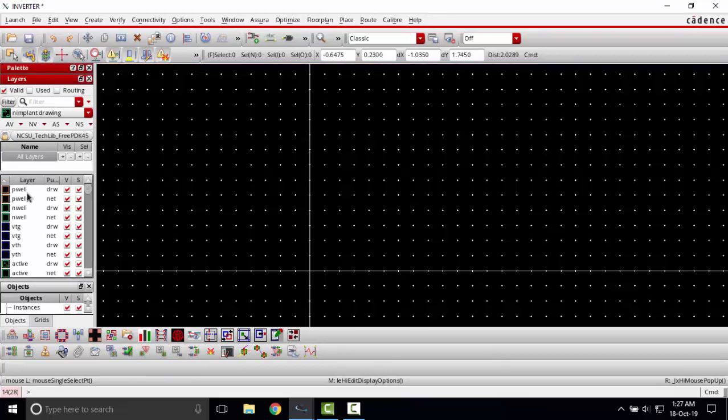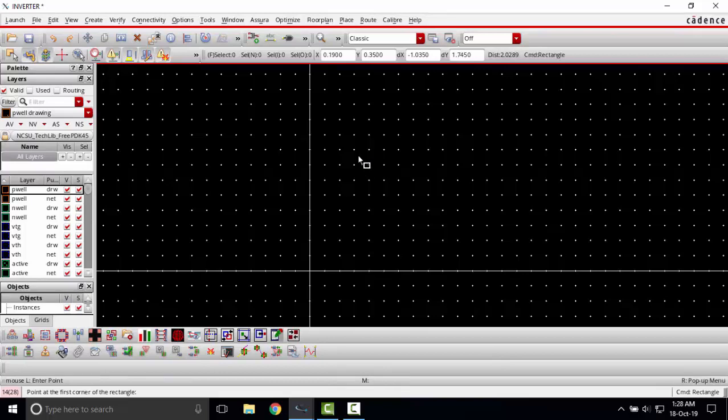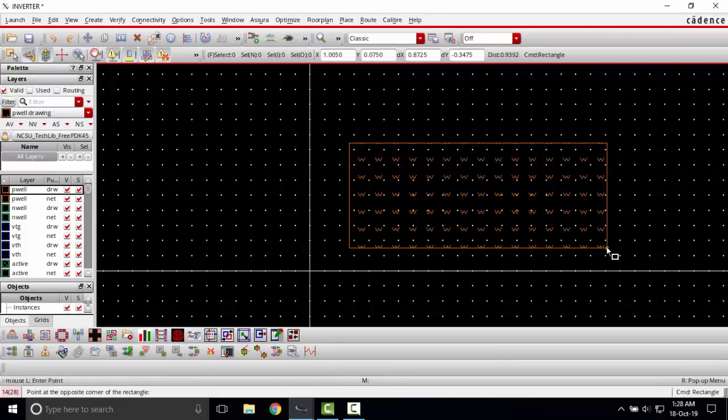Now first I have to make an NMOS. To make an NMOS, I will first draw a P-OL. I will first select the P-OL drawing layer, not the net layer, the drawing layer from here. Now I will press R, which is the shortcut to draw rectangles, and I am pressing R and drawing a rectangle.